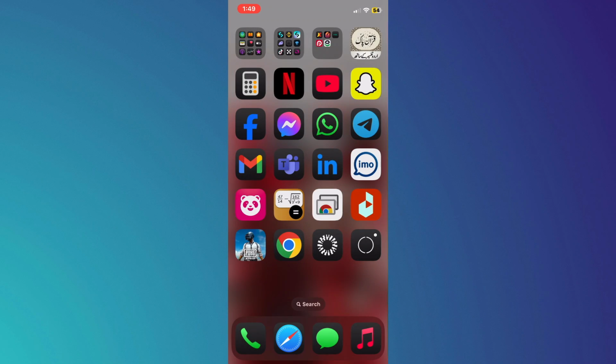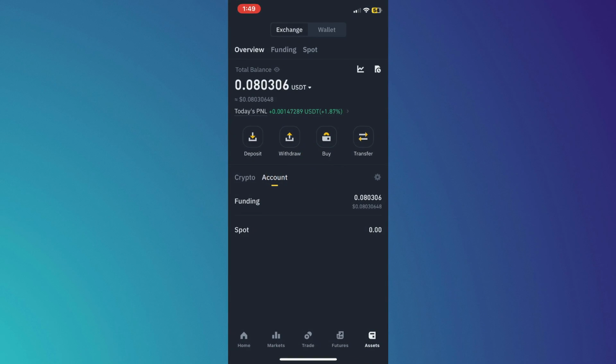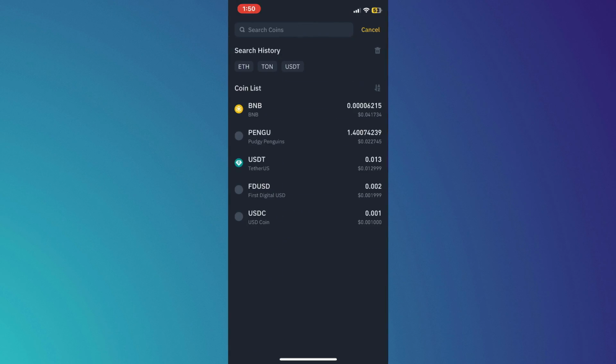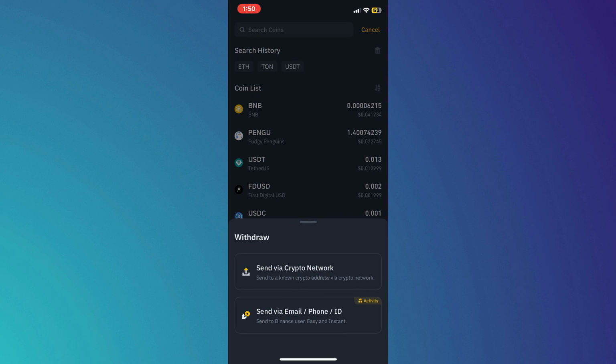Alright, let's begin. First, open the Binance app on your mobile device and select Wallets. Find USDT, then tap the Withdraw button. Choose Send via Crypto Network.